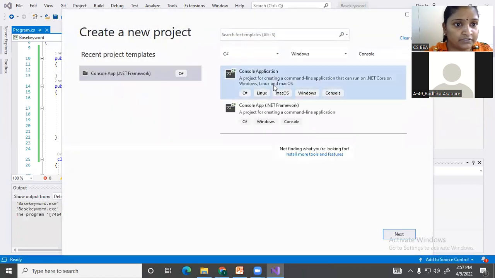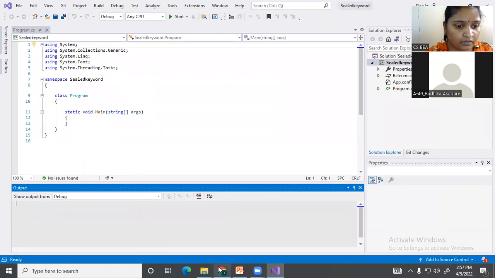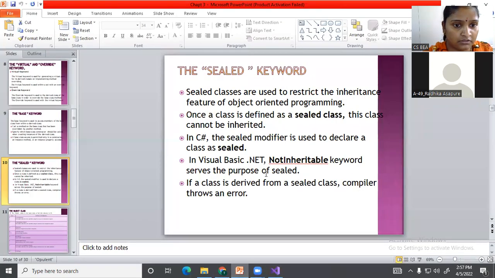So new project, create a new project. We'll define the project name as sealed keyword. It will take me into consideration that it is a sealed keyword. Fine. Just wait. It is again getting me out. Taking a long time.